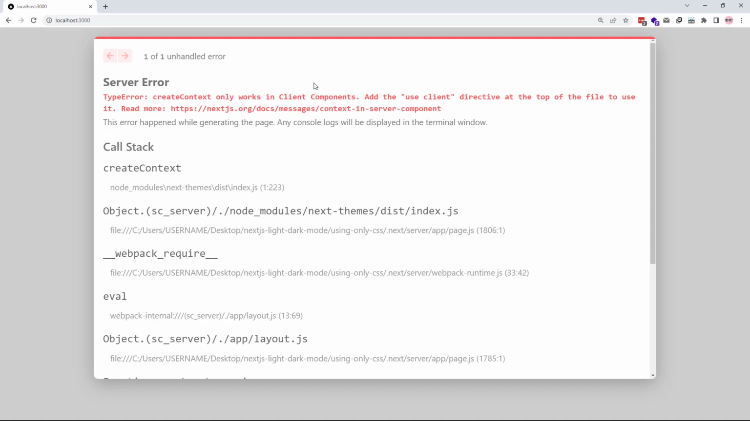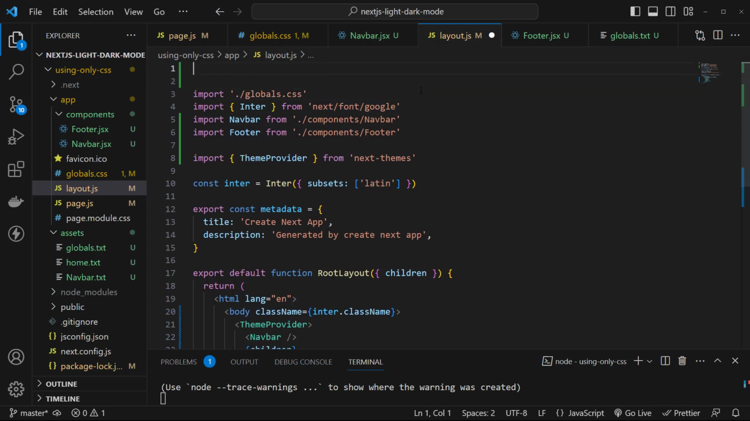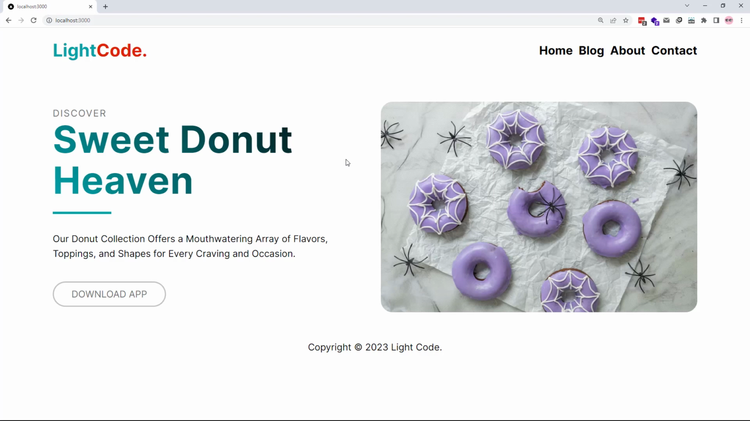Looks like we are getting an error saying that create context only works in client components. And this is because of our layout.js file, because this is a server component, and if we wanted to use this as a client component, we need to add use client up here. So let's say in here use client. Now save it. Back in the browser. Now we are not getting any error, but that's something we don't want to do at the moment.